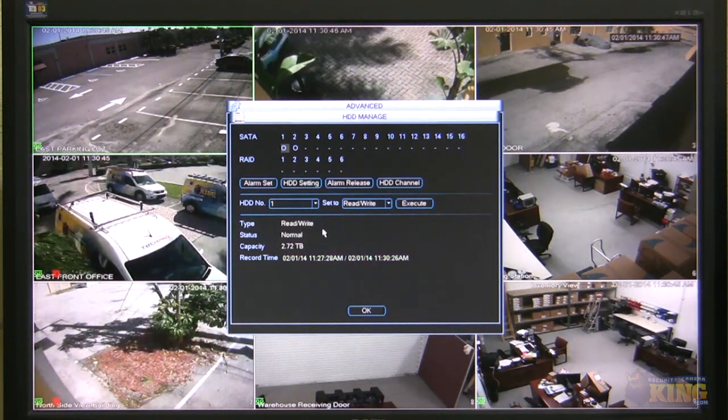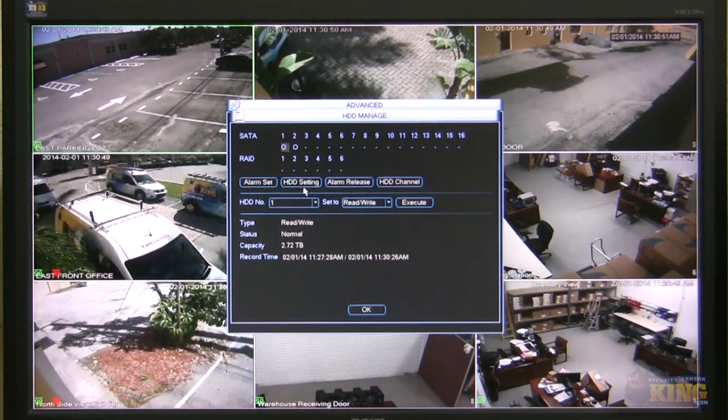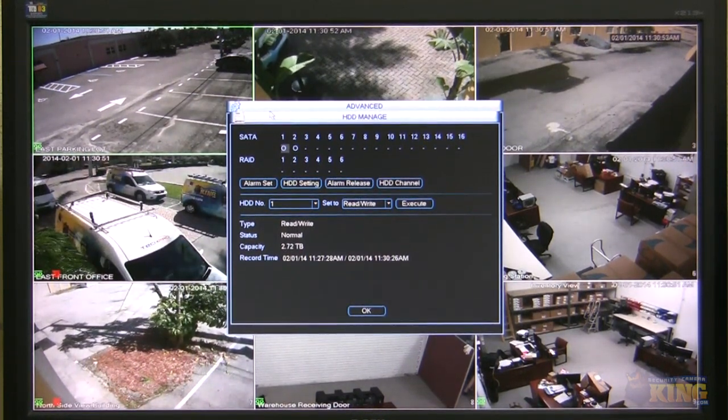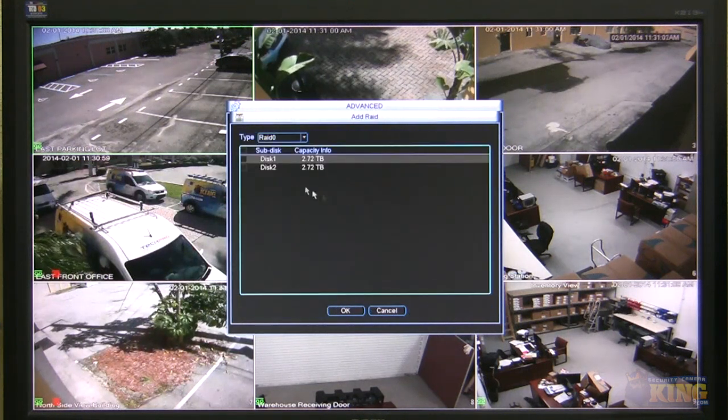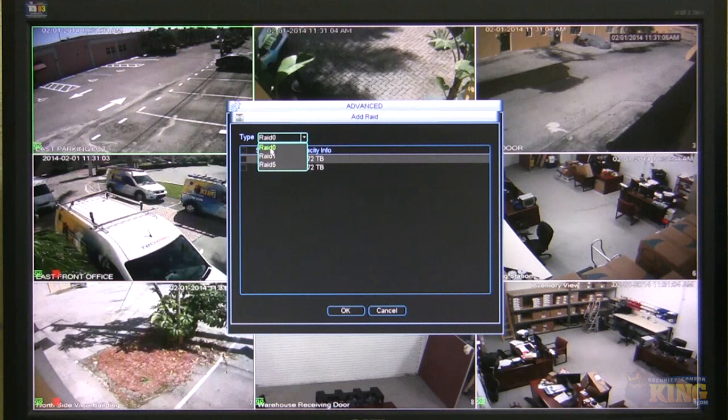Now, if I wanted to add those drives as a spare drive, or as part of a RAID array instead of regular drives, I go back to RAID management and I click add. You see they populate right here. First, for the RAID, it depends. If you don't know how RAID works, I'm just going to give you a brief explanation of what it is.